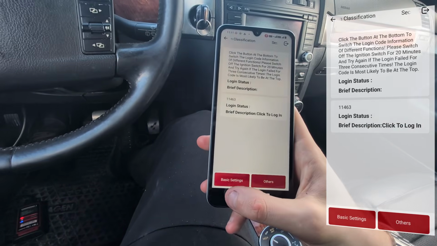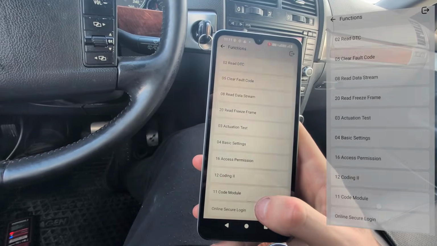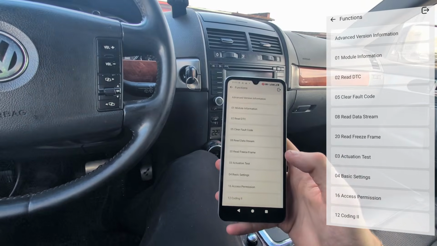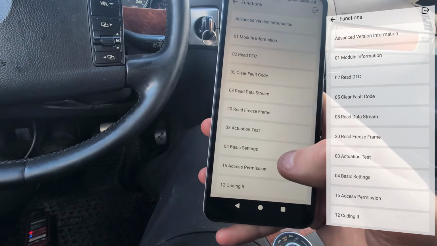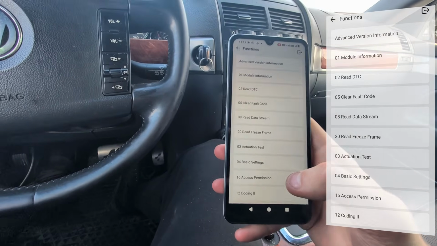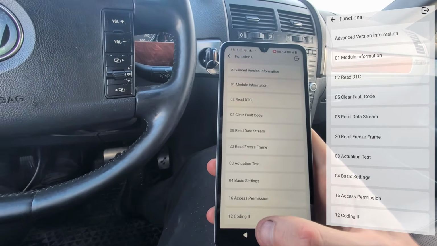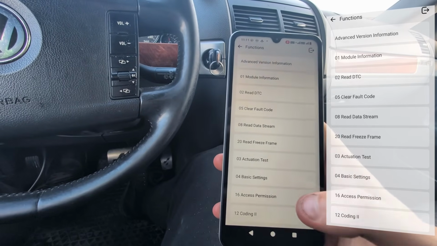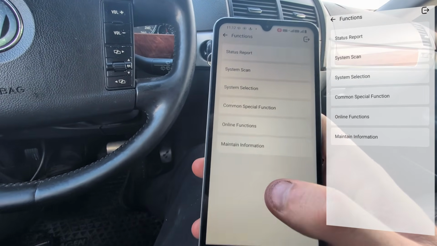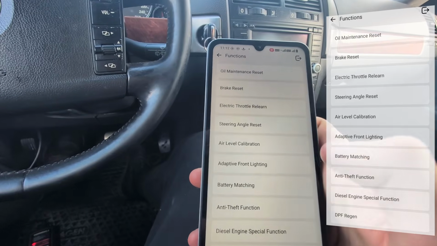So it can also help me bypass some of the protections of VAC cars. Very advanced tool. This is basically same options like you would have in something like VCDS, which is dedicated to VAC only, but this scanner works for almost every car brand and also including these OEM features. But now let's go back to these options. We also have common special function.